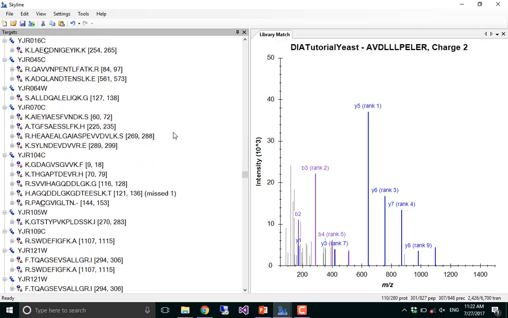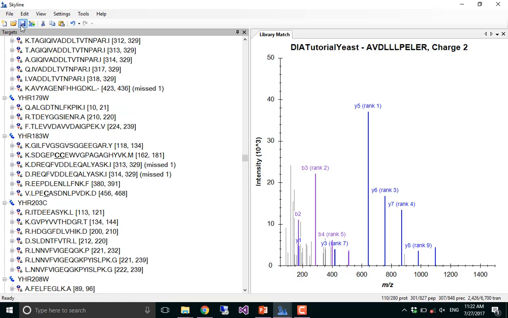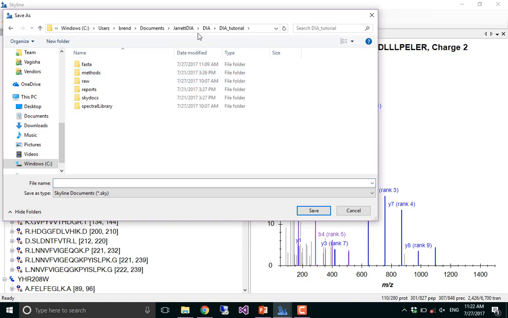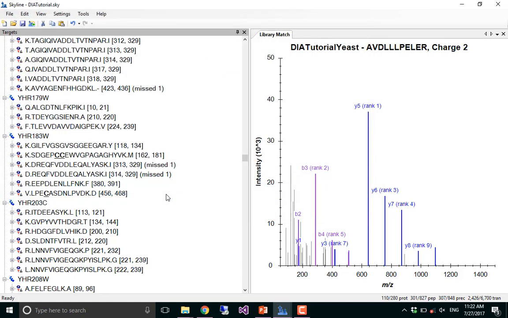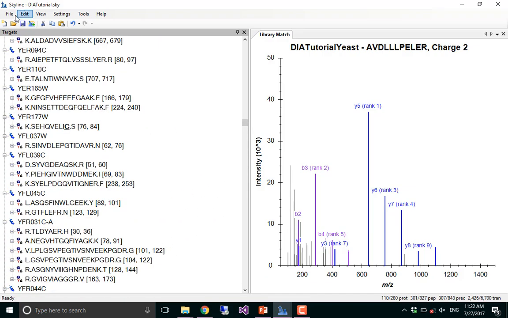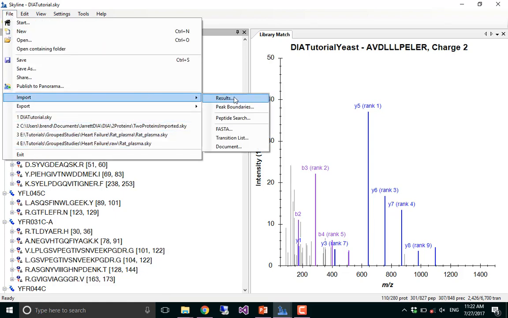I think I'm going to go ahead and import the data. So let's save the document. It's probably a good idea. So click DIA. I think I have a place for it under DIA tutorial skydocs. Just call it DIA tutorial.sky. Okay. And then go ahead and import the data. So we're going to hit File, Import, Results.